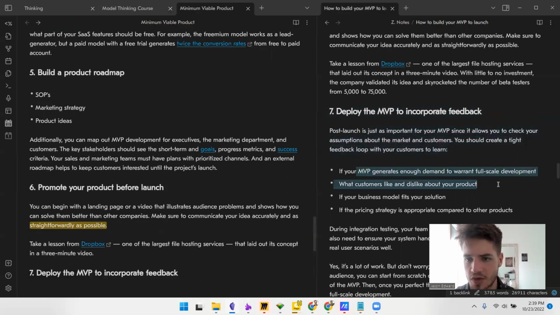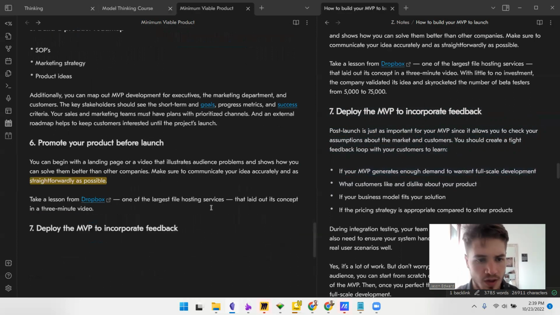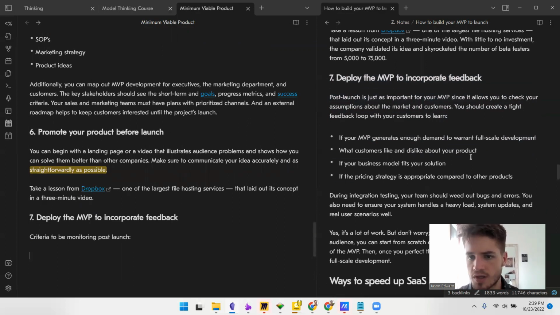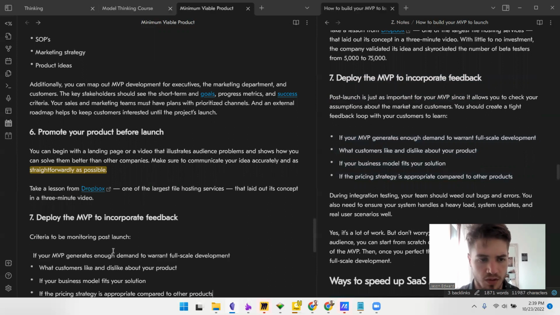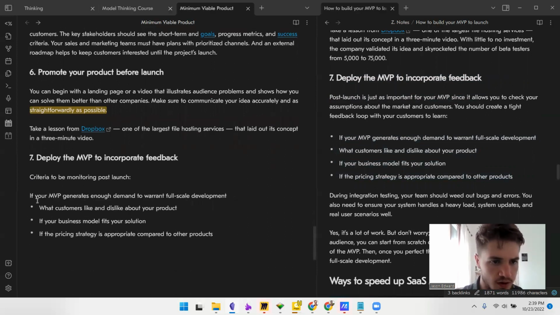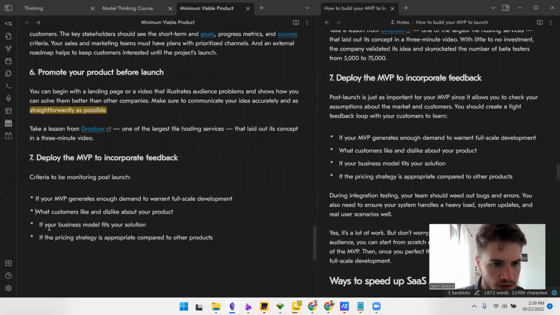So if your MVP generates enough demand to warrant full-scale development, what customers? Yeah, so criteria to be monitoring post-launch. So if your MVP generates enough demand, what customers like and dislike, if your business model fits the solution and the pricing strategy is appropriate.